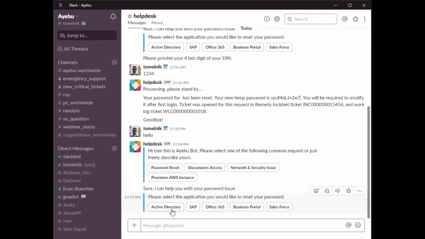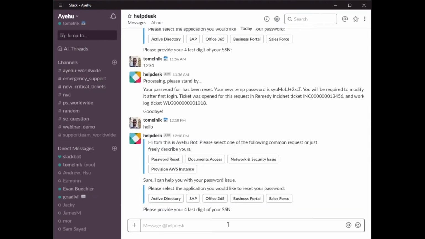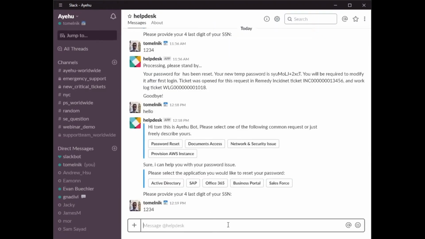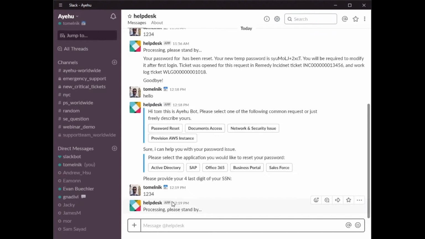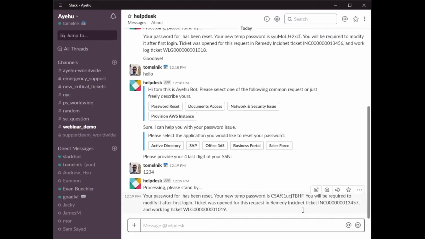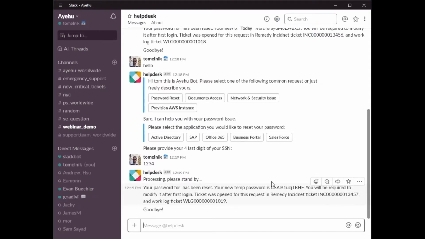Now, if I select password reset, a workflow would be triggered within Ayehu to conduct and automate this process. We then would choose what type of application we'd like to reset our password at. We would perform some type of identity verification, such as this one. And once the platform would cross reference this information with the identity database, the platform would perform password reset, as you could see right here, would supply us with a temporary password, and would open a ticket in Remedy. And of course, add a new work log to it as well.